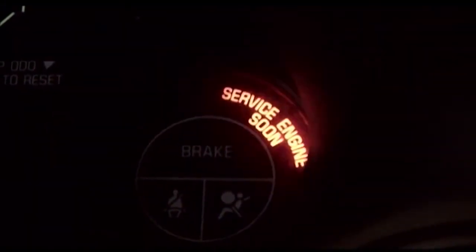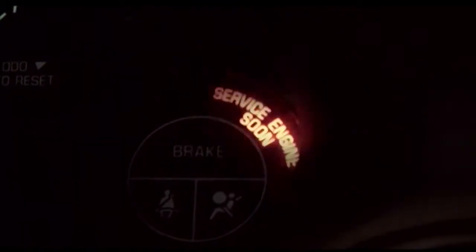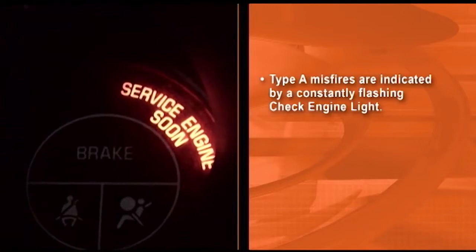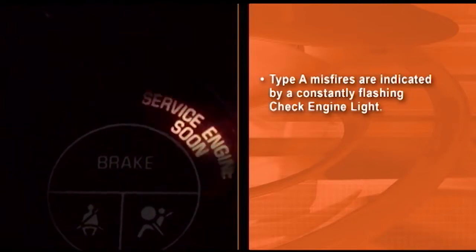There are two types of misfires, Type A and Type B. With a Type A misfire, the check engine light will constantly flash. This type of misfire can potentially damage the catalyst and must be repaired immediately. A flashing check engine light indicates that the vehicle is experiencing a constant misfire. The driver will usually feel this type of misfire as well because the engine will run roughly.